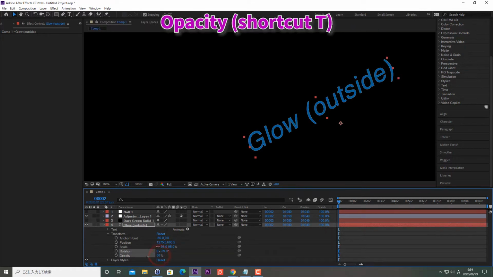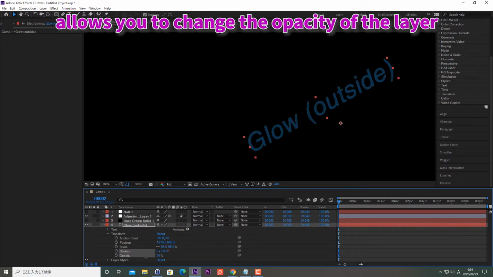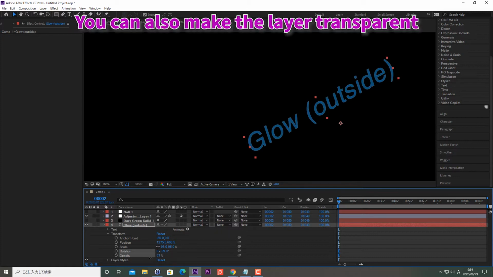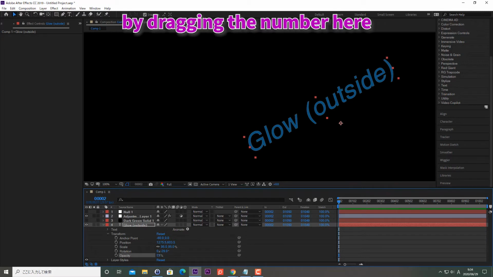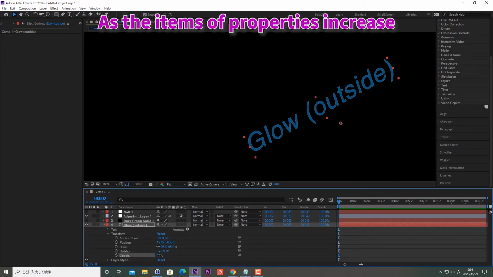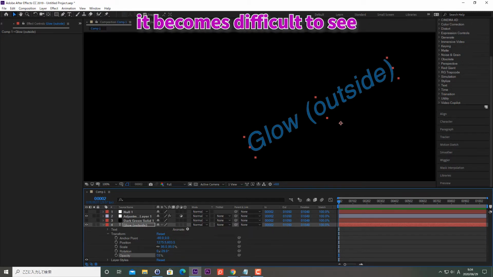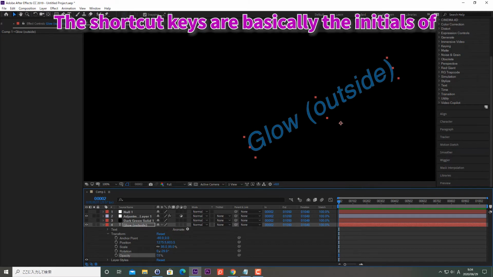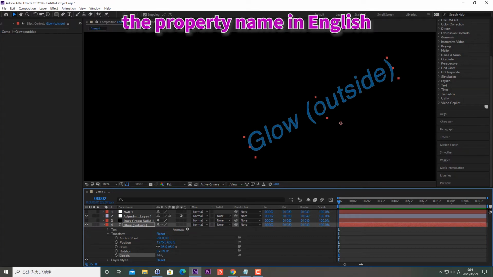Opacity, shortcut T, allows you to change the opacity of the layer. You can also make the layer transparent by dragging the number here. As the items of properties increase, it becomes difficult to see, so remember the shortcut keys and make good use of them. The shortcut keys are basically the initials of the property name in English.